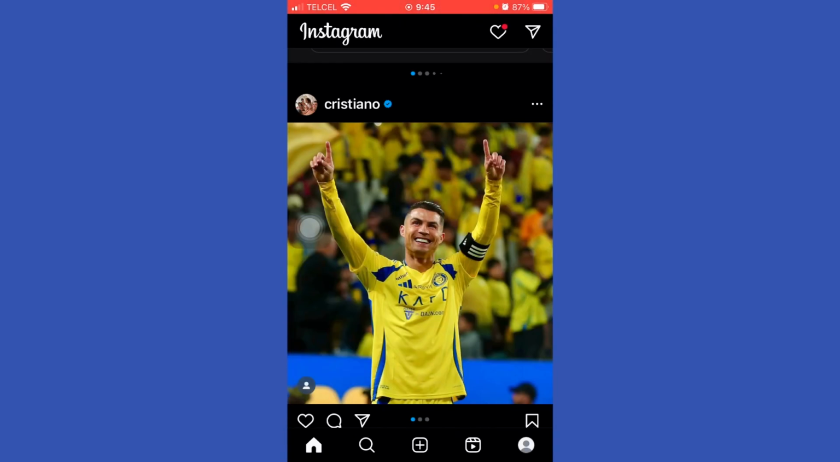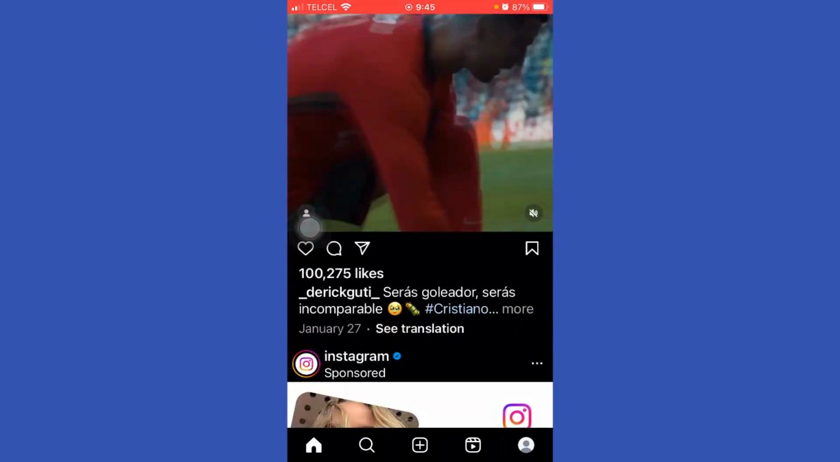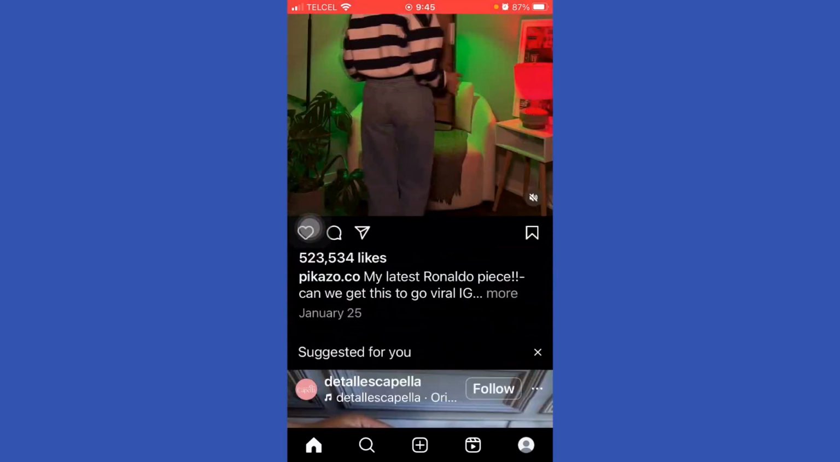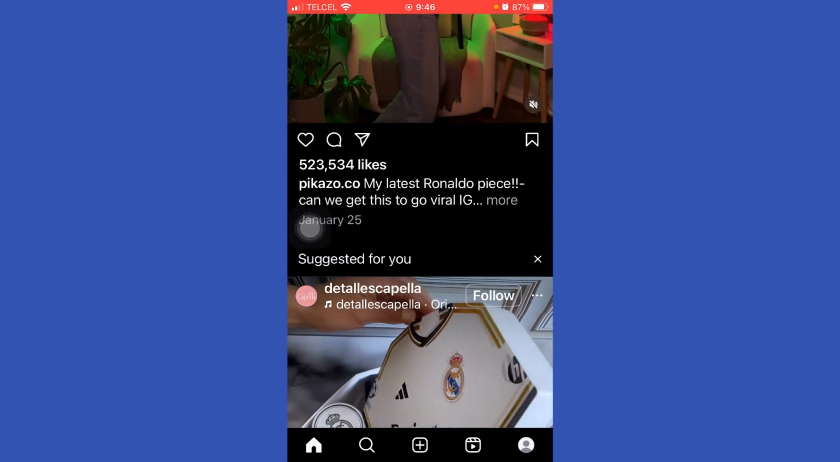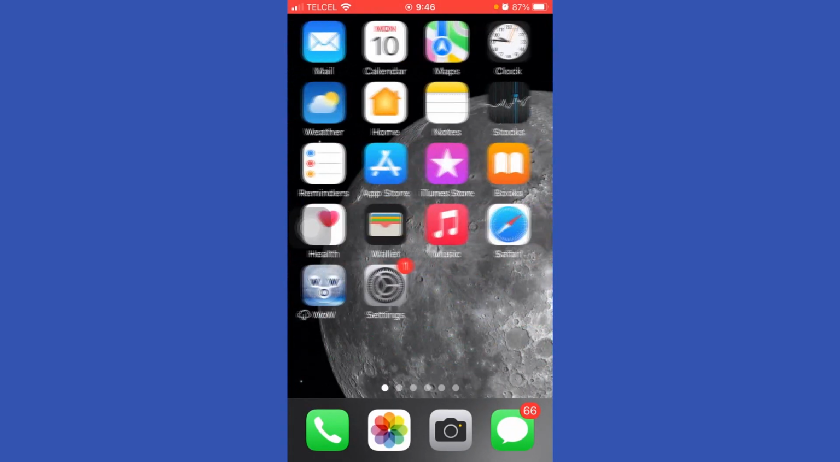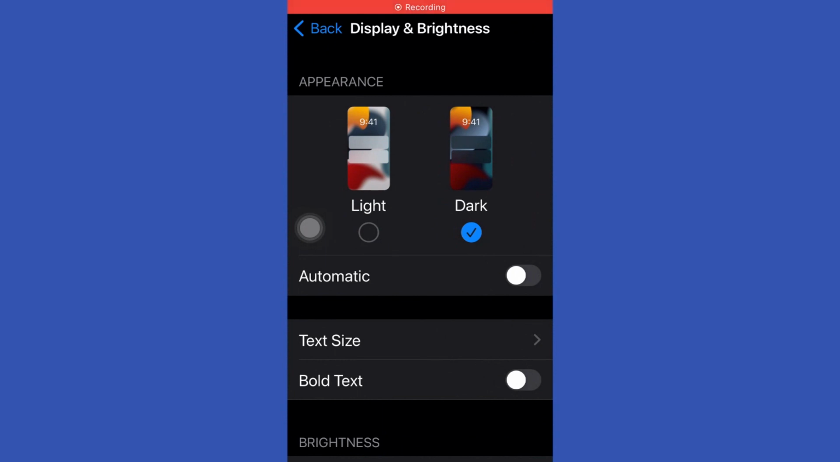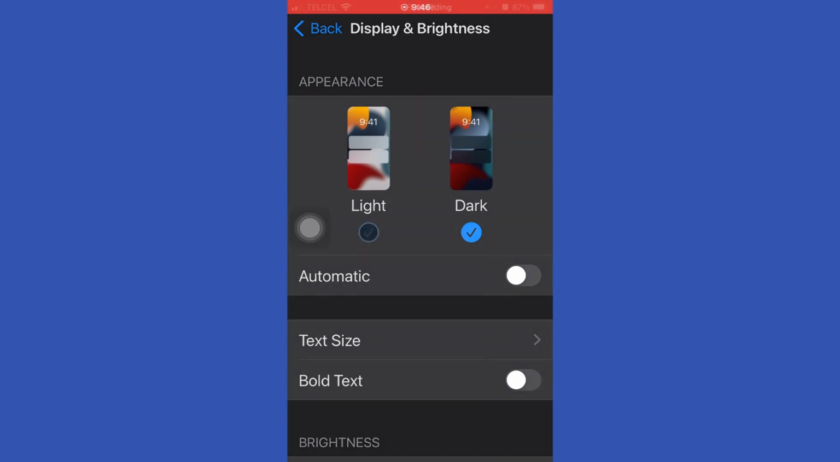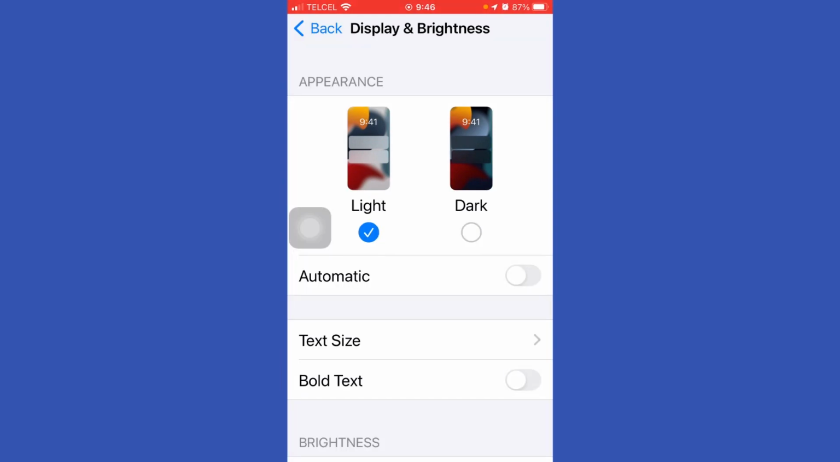So let's go to the beginning and you can see here that everything now is in dark mode. So that's the way to do it. If you want to change the appearance again, you can go again to settings, display and brightness, and you can change to light whenever you want.